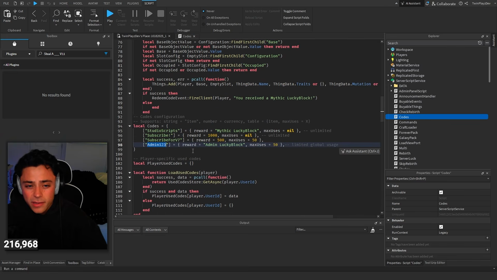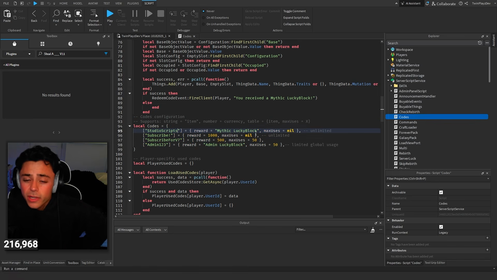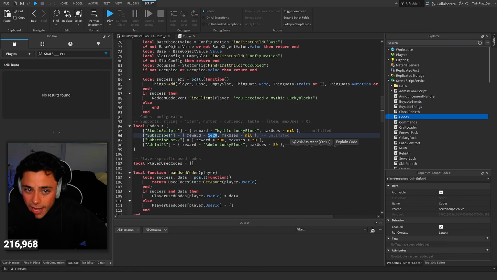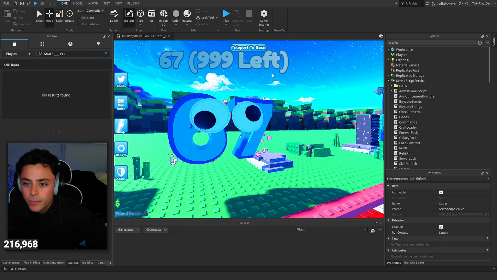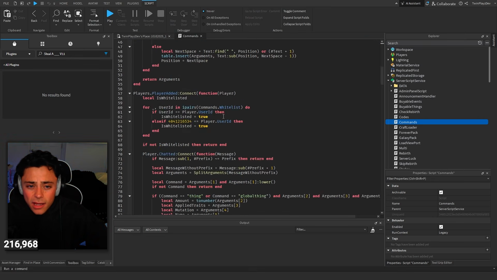Okay, so this is where you want to customize codes. If you have certain codes you want to do, feel free to put in a code. You can do a reward. Reward is probably the thing name, which I'll go into in a bit here. And then max uses, so 5, like they can use it 5 times. Limited global usage, I don't know how that works, but that's cool. Admin 1, 2, 3, reward, like 500 cash, 1,000 cash. So that's good here.